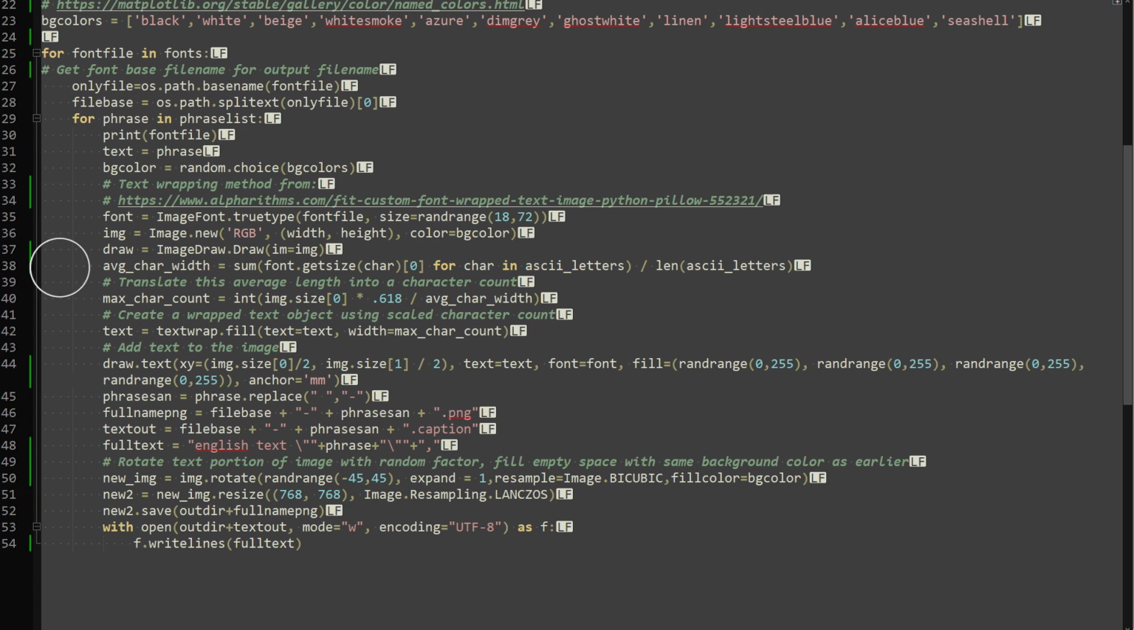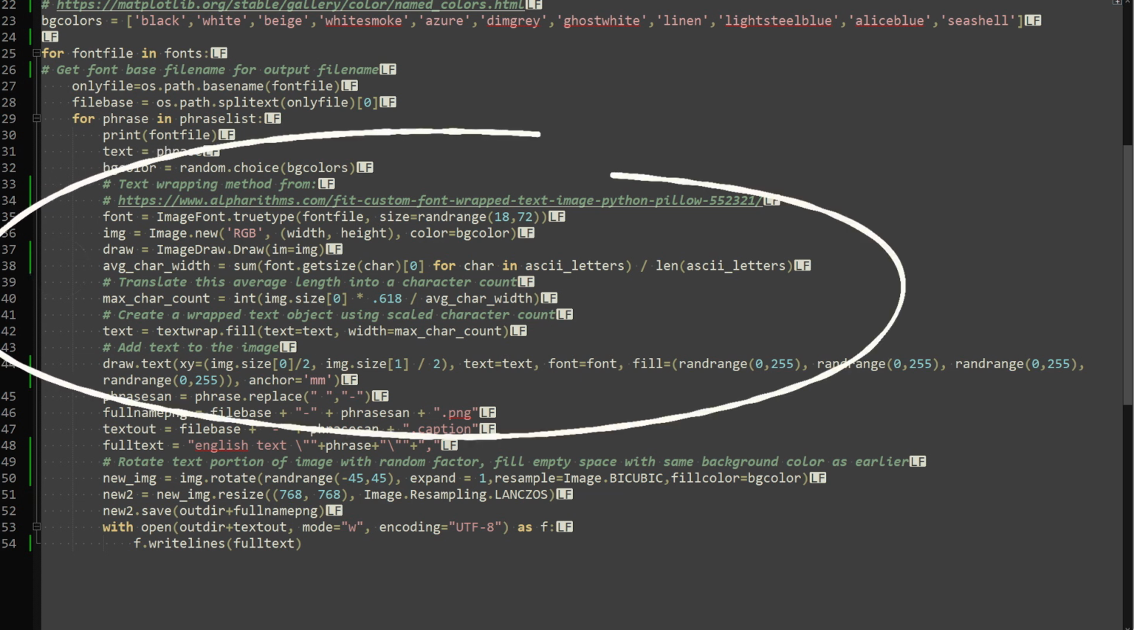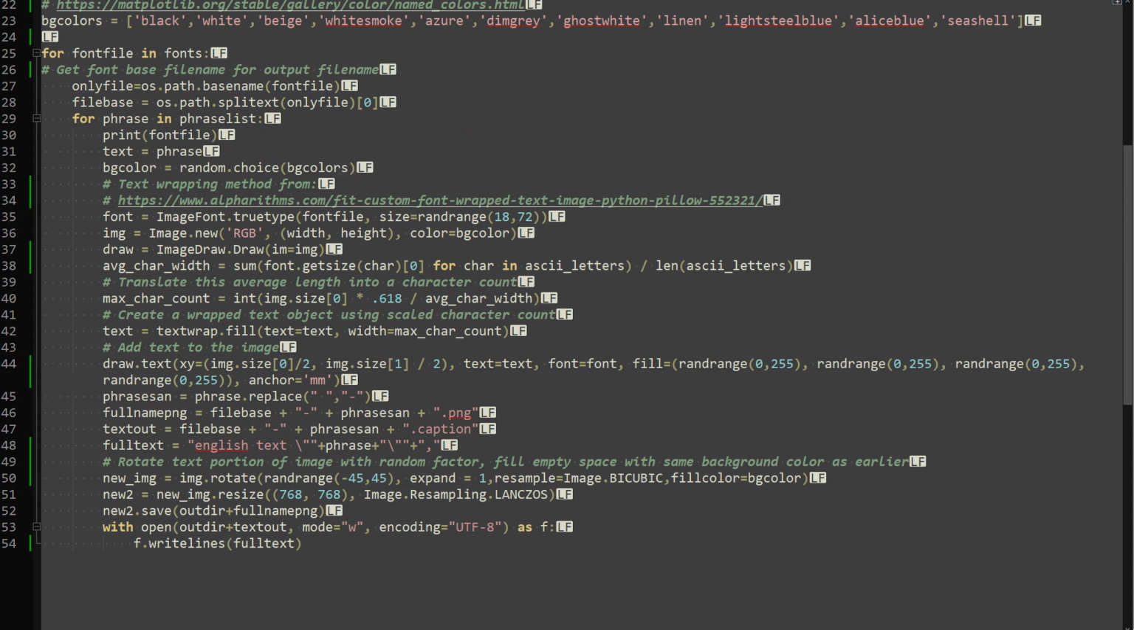This doesn't take into account line height, so with tall fonts, your text may be stacked too tightly. The text is drawn on the image using a random color. You'll probably want to delete garish color combinations or text that's difficult to see after generating a batch of images. The font base name and the phrase are used in the output file name, and the text is captioned with English text and then the phrase in quotation marks.